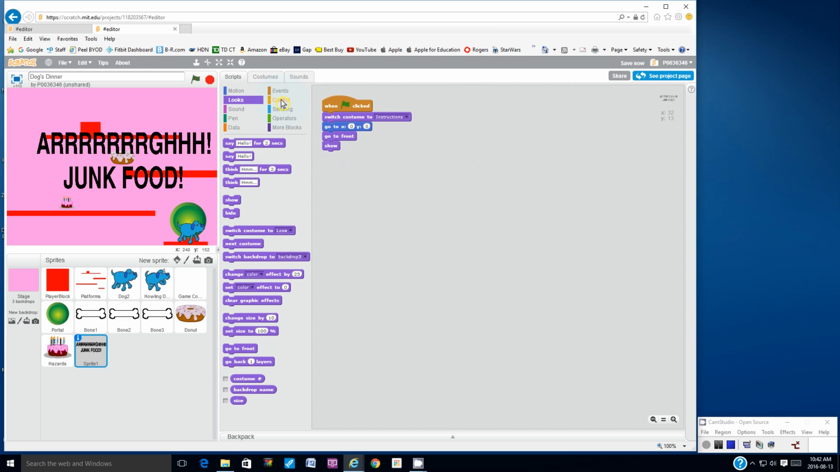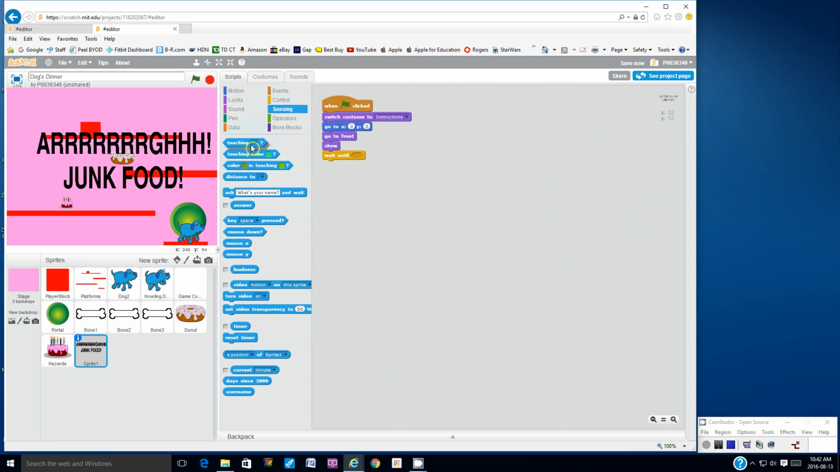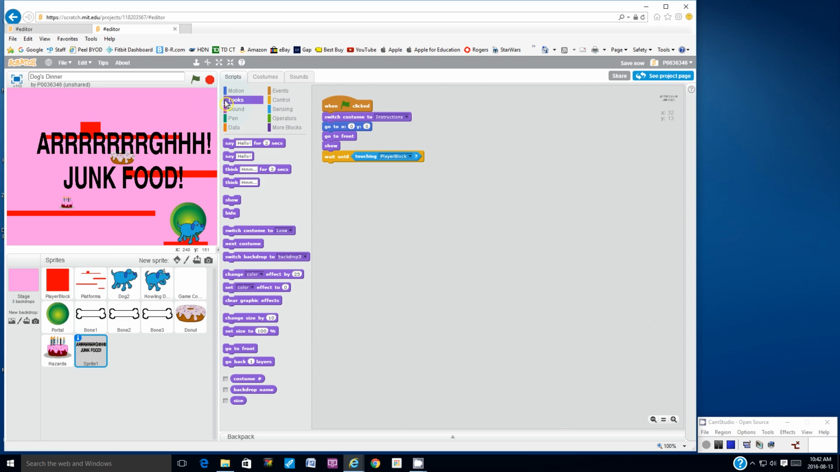Okay, let's go to the control blocks, and let's grab a wait until block. Wait until, and then we'll click on the sensing blocks, and we'll wait until it is touched by the player block. So the instructions will appear until your dog runs over the instructions, and then they'll disappear. So then we have to go to looks, and we have to grab the hide button. Okay? So the instructions will vanish once the player sprite runs over them.